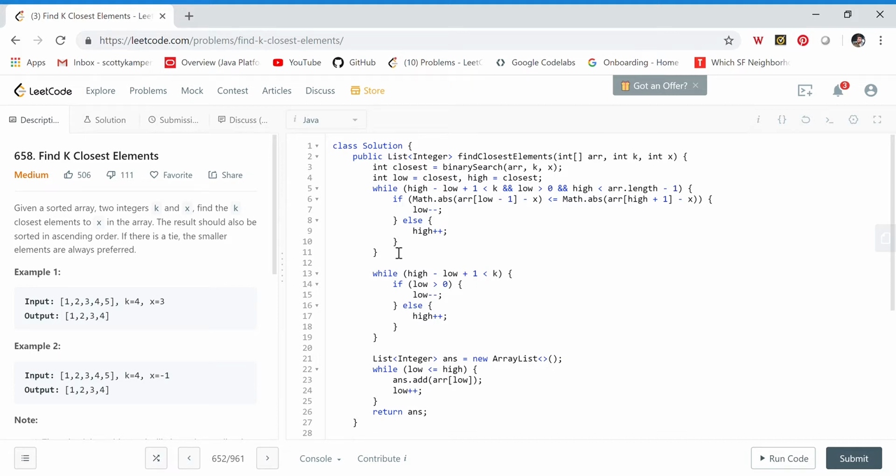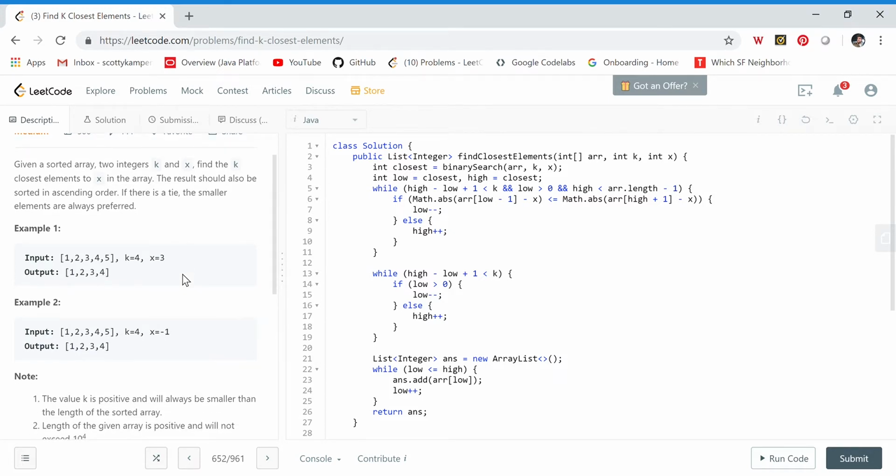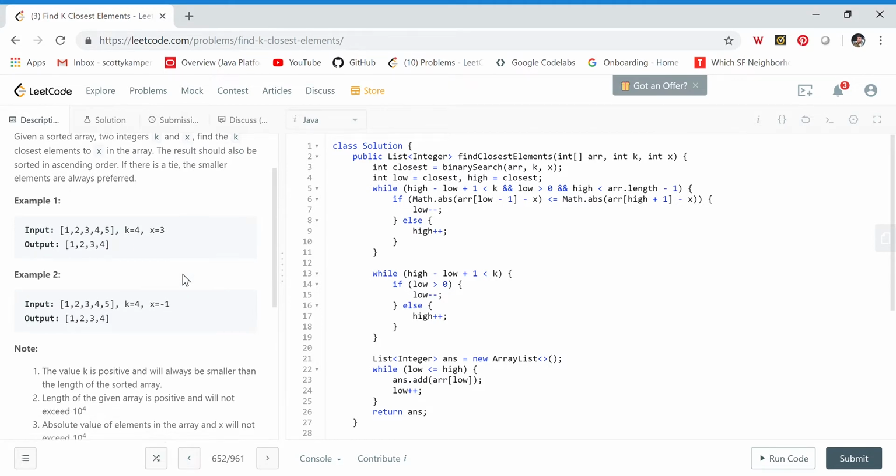Hey everybody, today we're going to solve the find k closest elements problem on LeetCode. We're given a sorted array and two integers k and x. We need to find the k closest elements to x in the array. The result should be in sorted order. If there's a tie, the smaller element is preferred.